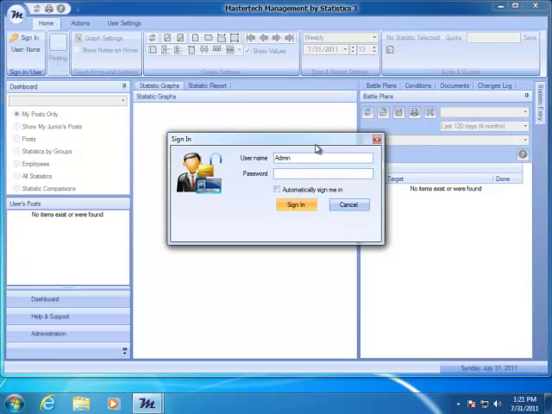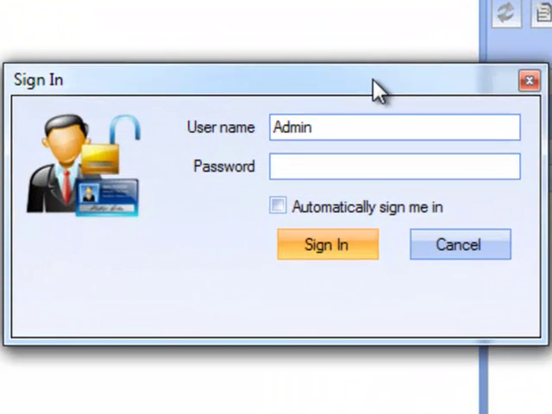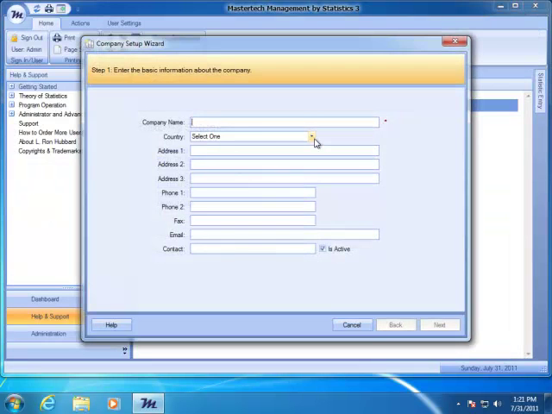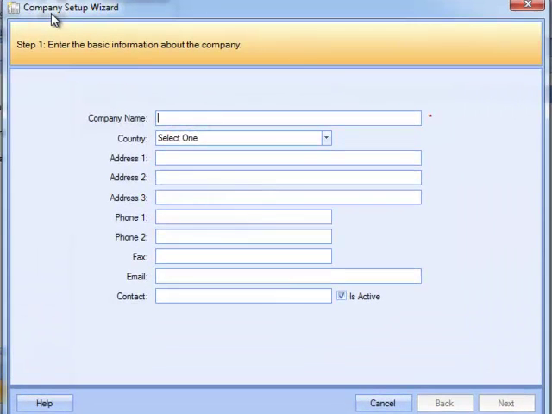Good. By default, when you install the program for the first time, the username is admin, the password is password, small letters. For those of you who use Management by Statistics for the first time, you will be prompted automatically to create a company. So the company setup wizard will be open for you.